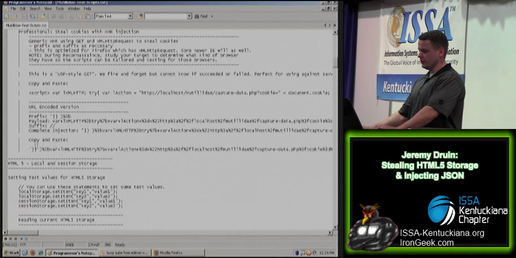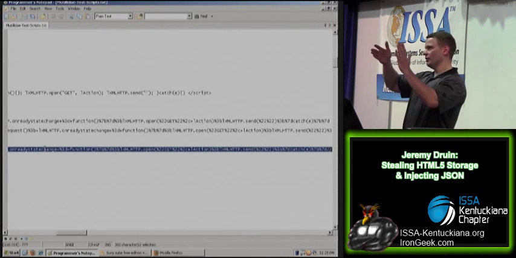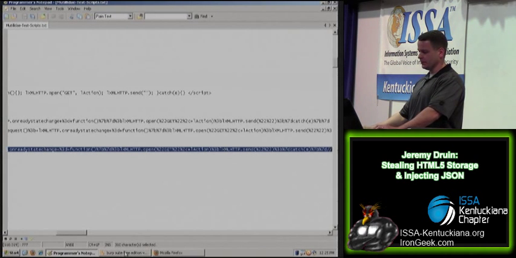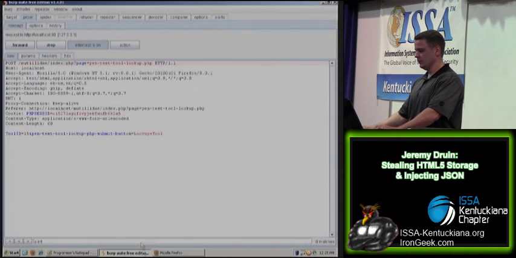So if this object is capable of making a request in the background, then that'll get rid of that problem where we actually went from the user's page over to the capture data page. And it may not be as obvious that something bad happened.